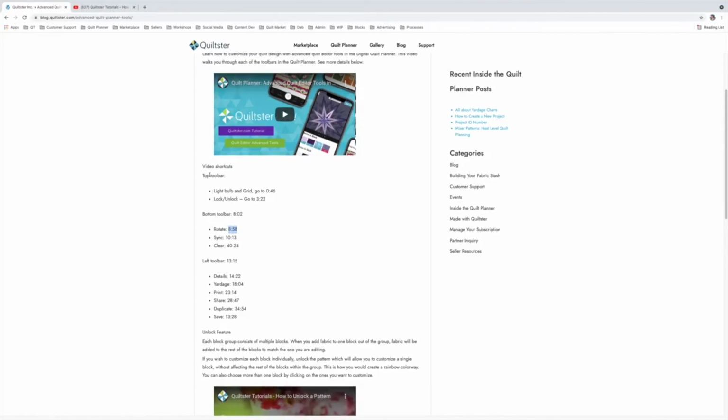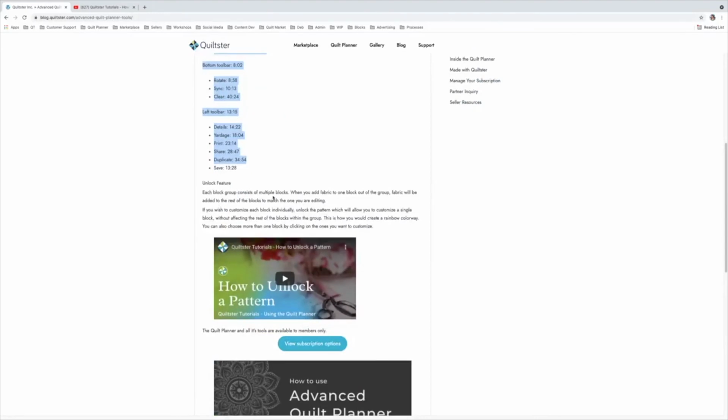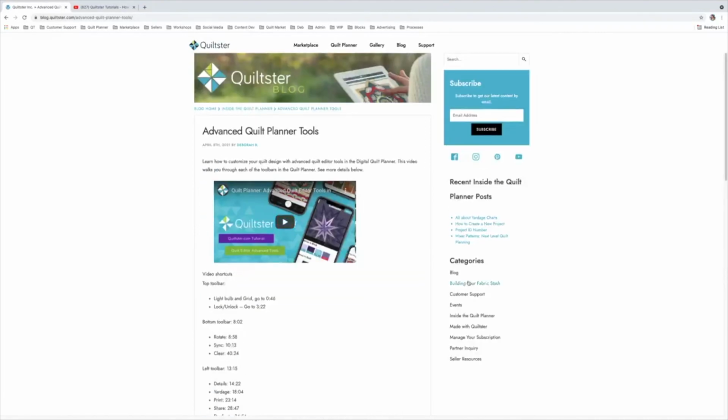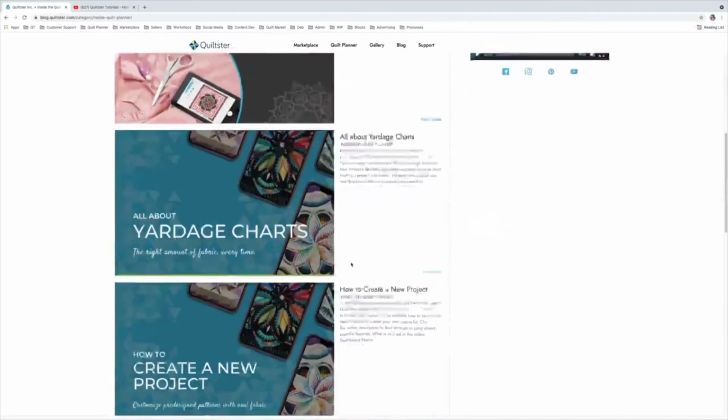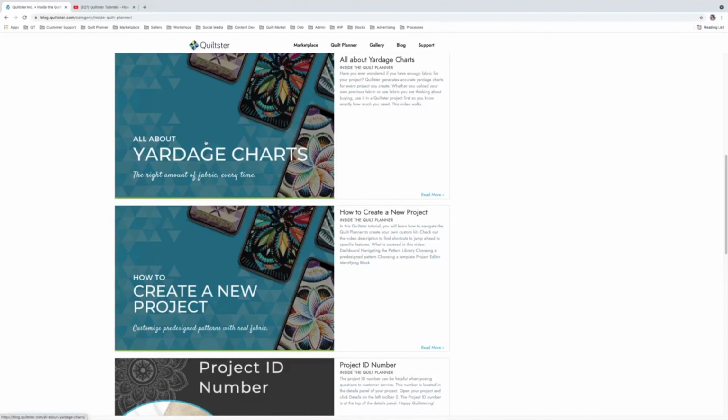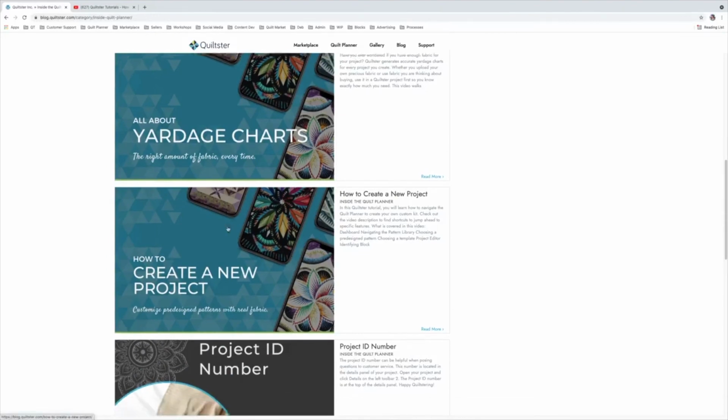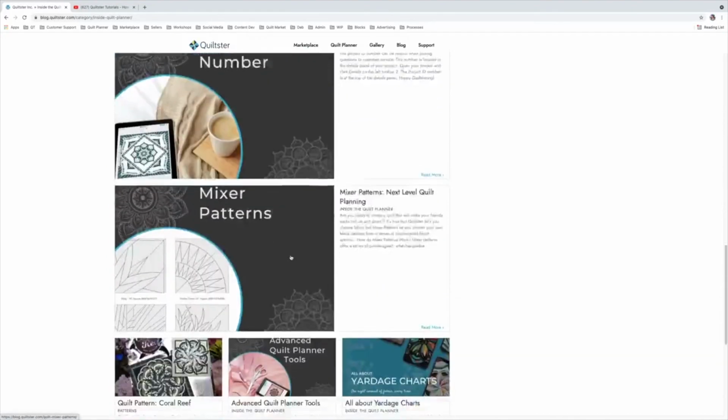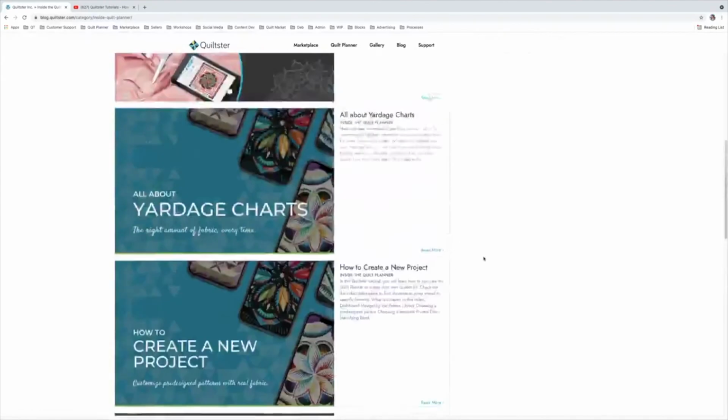All of those shortcuts are here for this video, and I talk about different features. Here's something about the unlock feature. There's a whole video about how to unlock a pattern. We showed a little bit of a sneak peek on that today. So inside the quilt planner, there's a lot of information about yardage charts. You saw a little bit about that today, how to create a new project, etc. Some information about mixer patterns.